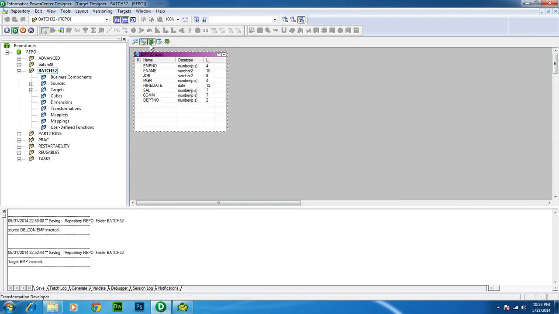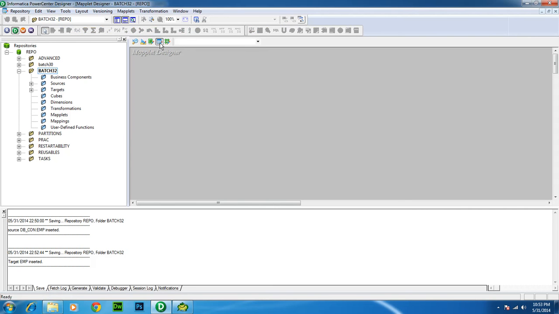Now the other two windows, the transformation developer and mapplet designer, we'll discuss in the later classes. Right now we'll directly move to mapping designer. So you understood, right? What is source analyzer and target designer? In source analyzer, we create or import the source structures so that we can read the data from the source system. Same way, using target designer, we can create or import the target structure to load the data to the target system. So now we came to mapping designer.